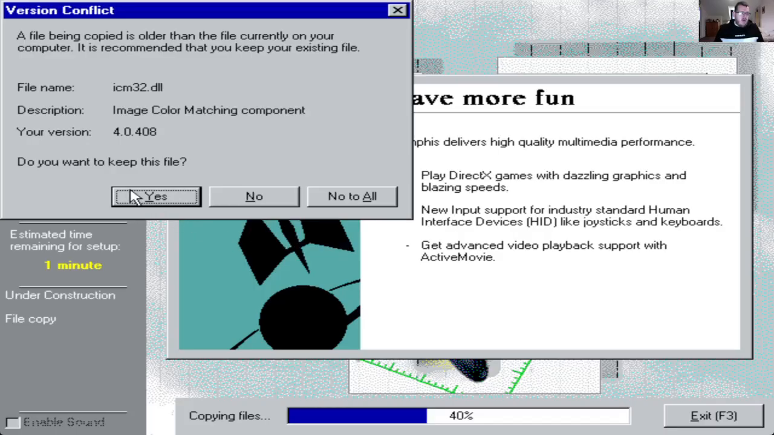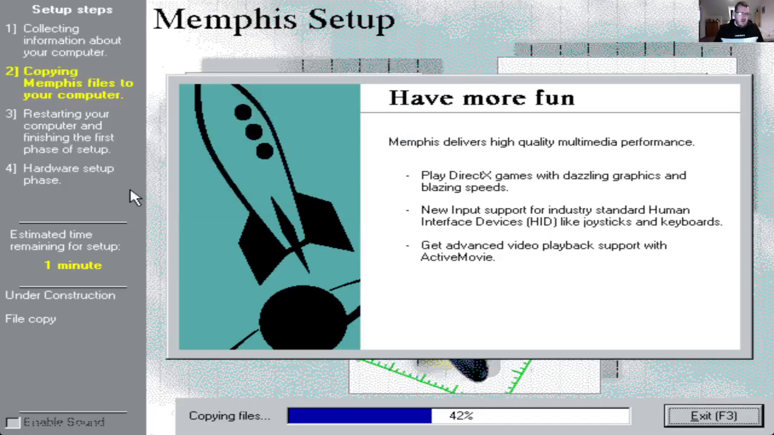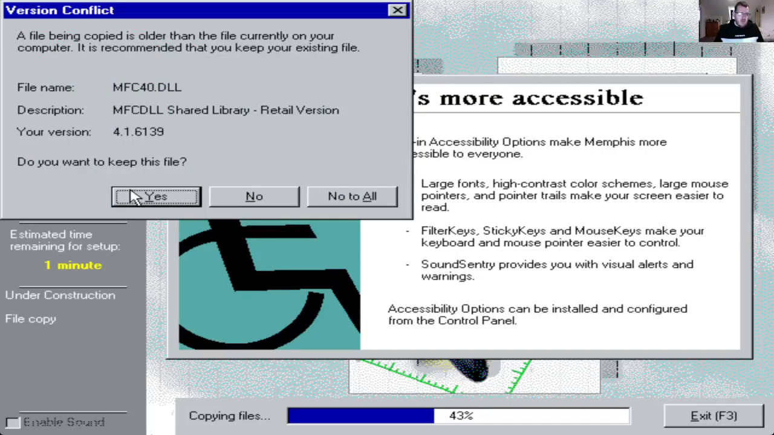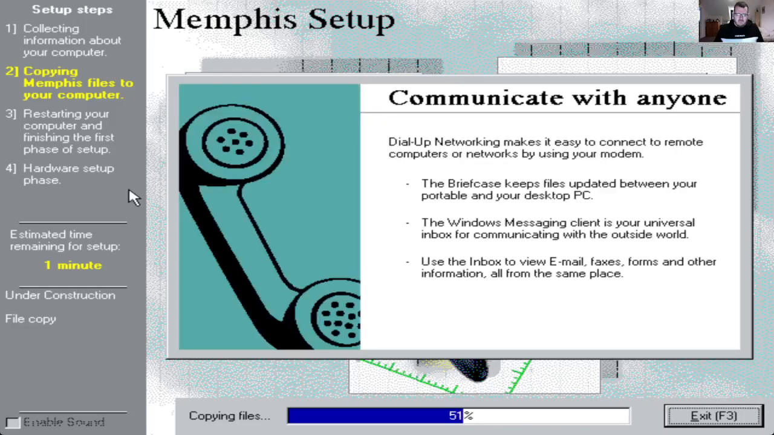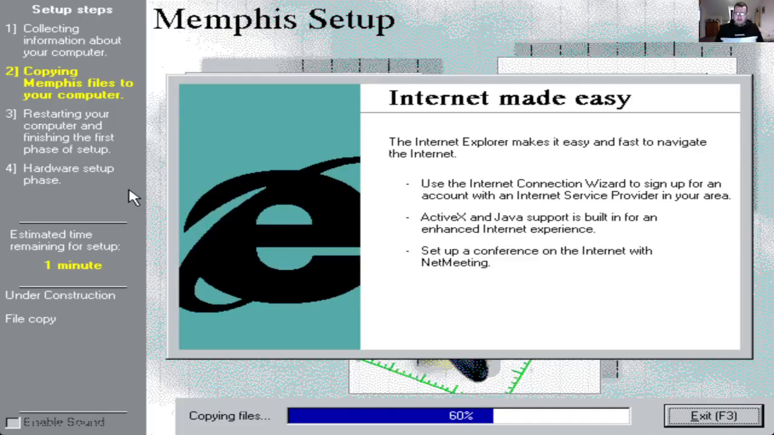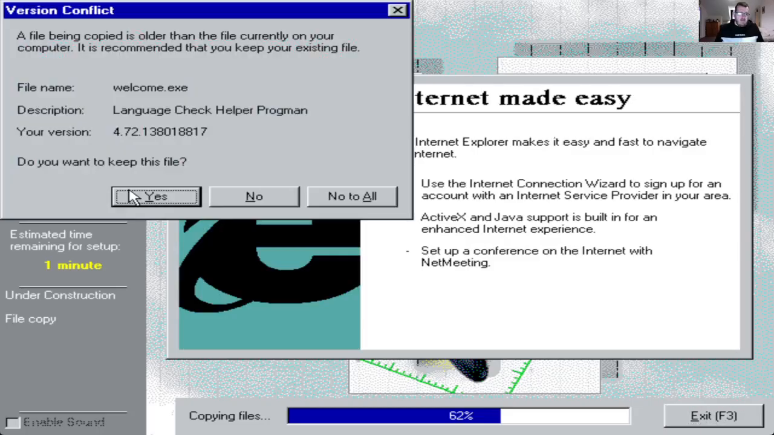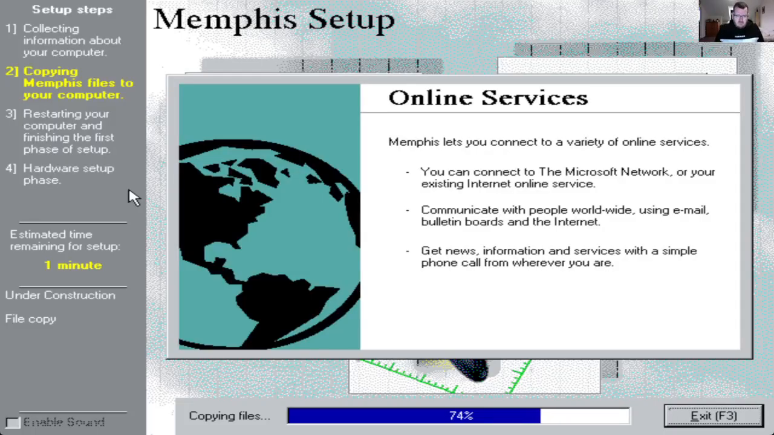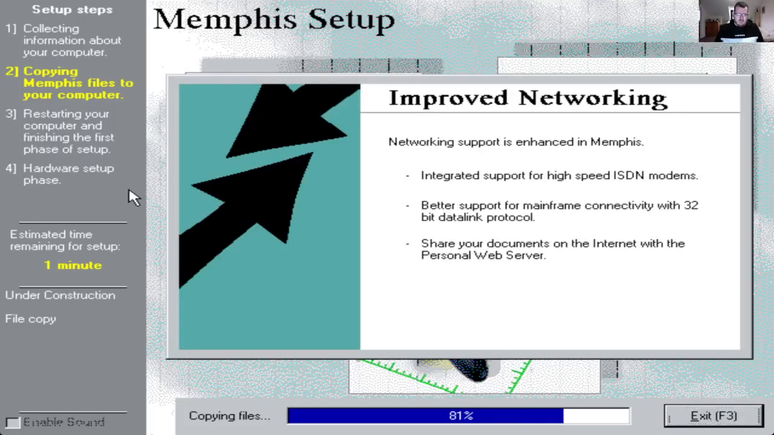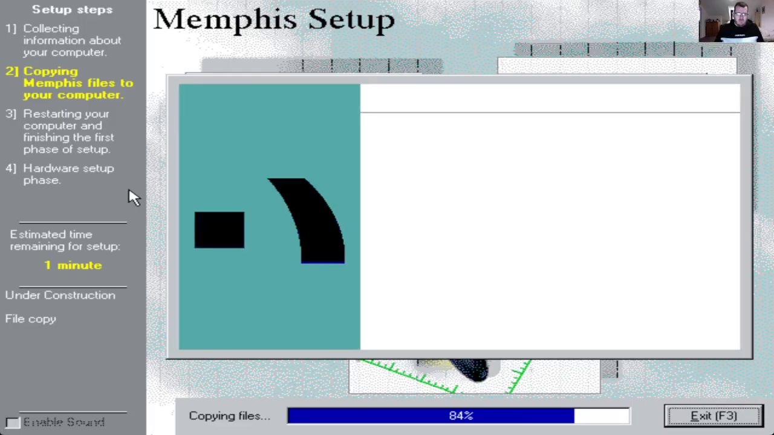A file being copied is older than the file currently on your computer. Yeah, I think I ought to keep it. Keep the newer edition. Will I see any more of those? We shall find out. Yeah, there's another one. Yeah, click that. I think that's all of them.